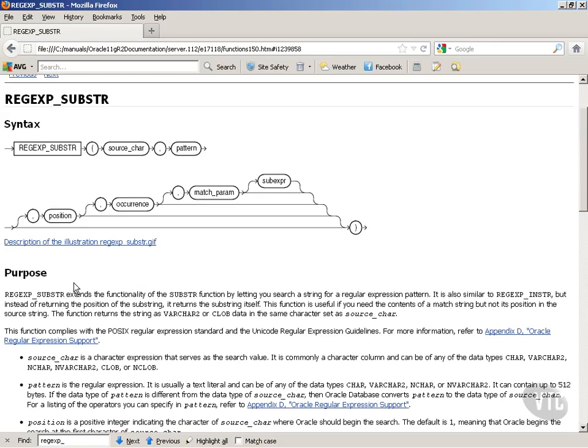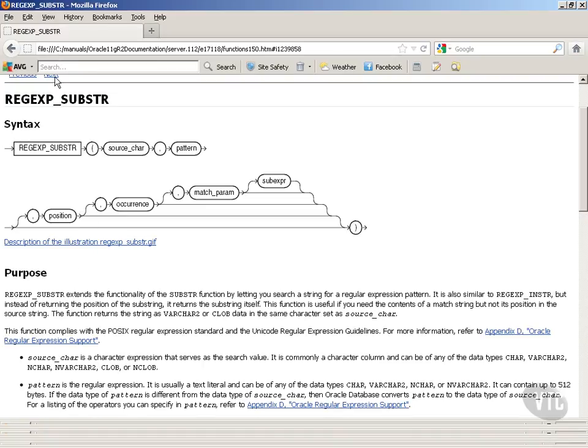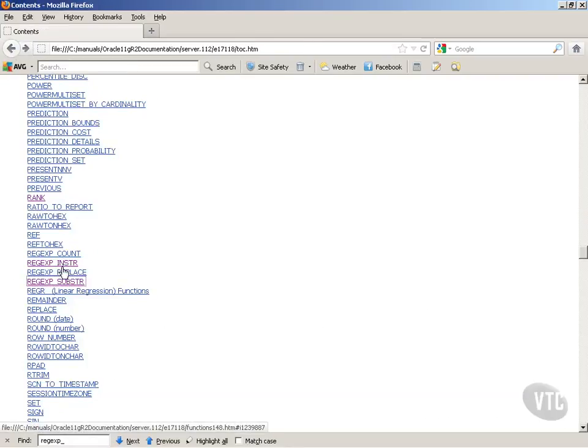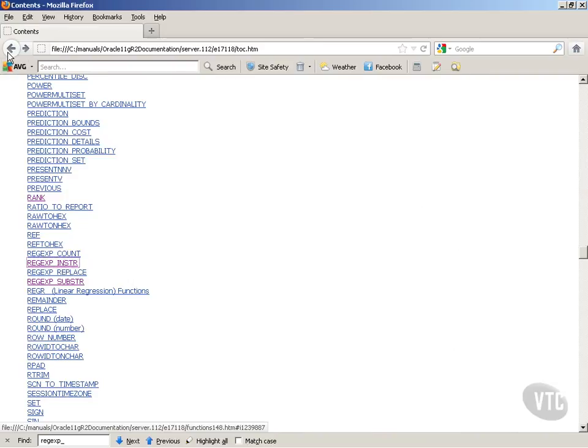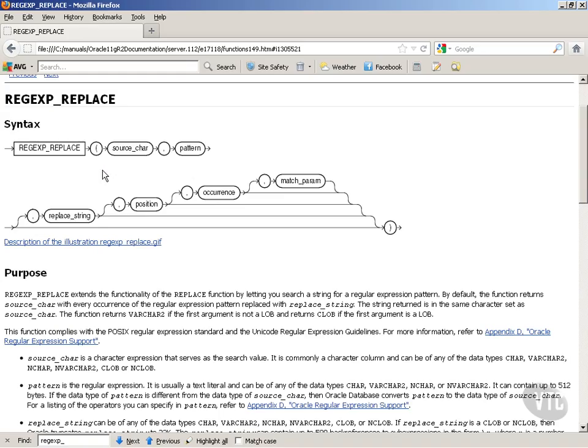The next one is substring. It has exactly the same structure: string, pattern, position, occurrence, match parameter, sub expression. In fact, if we go back to InString, when it finally gets there, the connection's a little slow. This has a thing called return option, which we went through. Substring doesn't have return option.